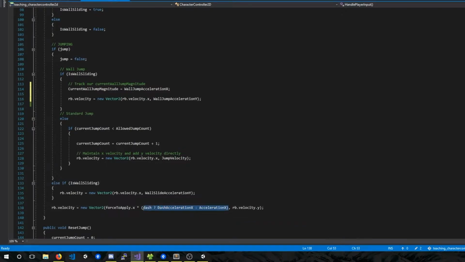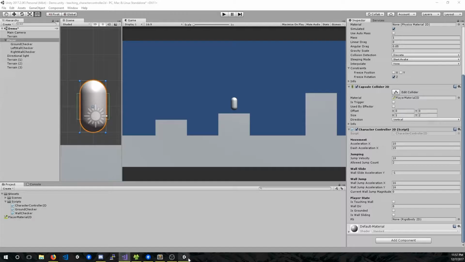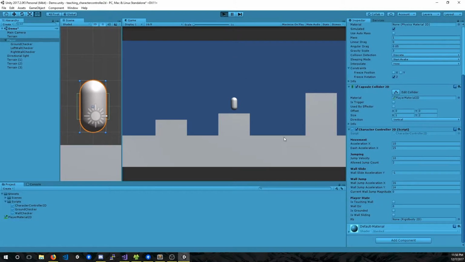Now down here, outside of these parentheses, we want to add this onto the tail of the x value that's being calculated. So we'll say plus current wall jump magnitude. So that way this math will be calculated, but then we'll be able to add this value to the end, and it won't be overridden, and it will actually play out. Okay, let's go ahead and save our script. Let's play our scene. Let's go jump off this wall here.